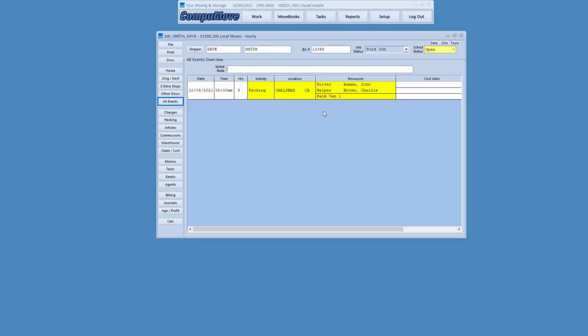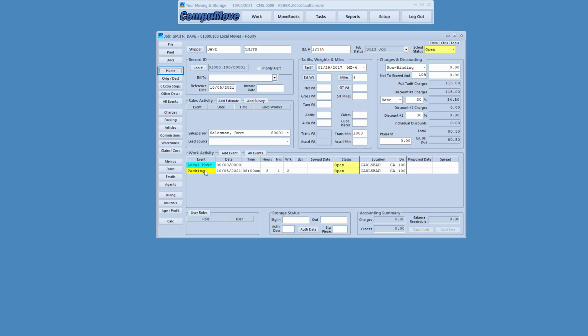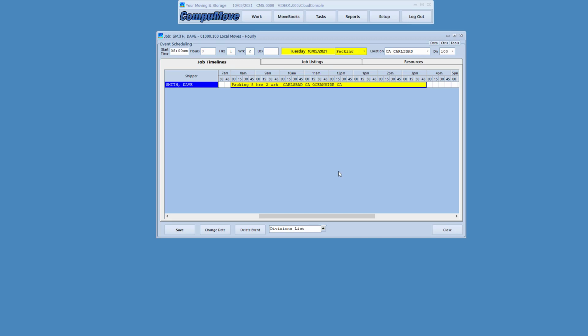In this case, this is what we've got, and it shows the assigned resources. But if I double click on this right here, it'll take me to the event editor, which is exactly what will happen if I double click here on the individual work activity line item. So let's double click on that, and it brings us into the event editor. And you can see that there's a start time and a duration.